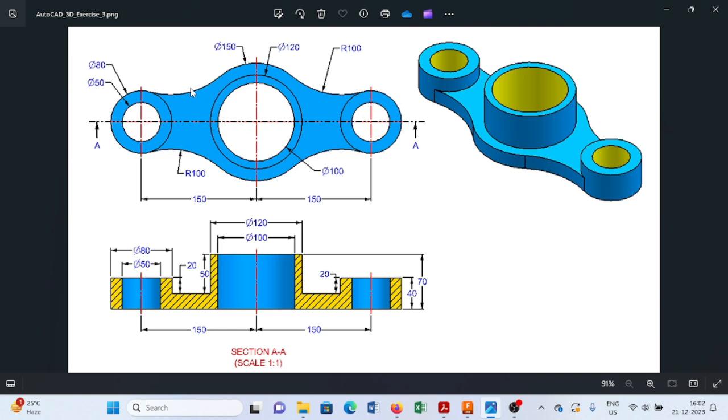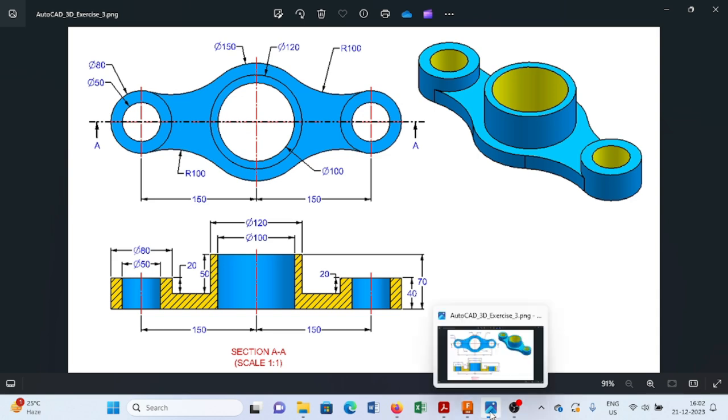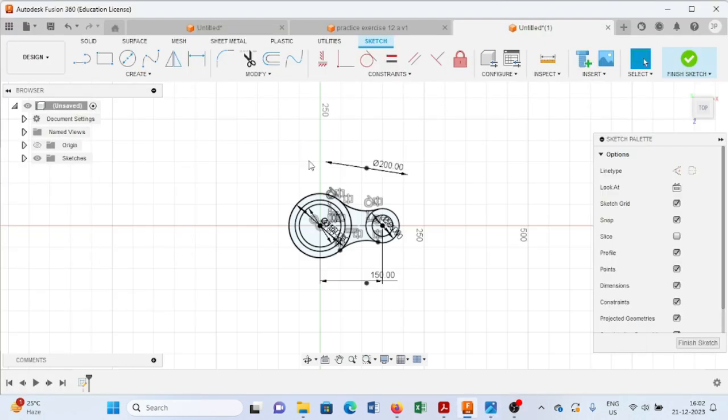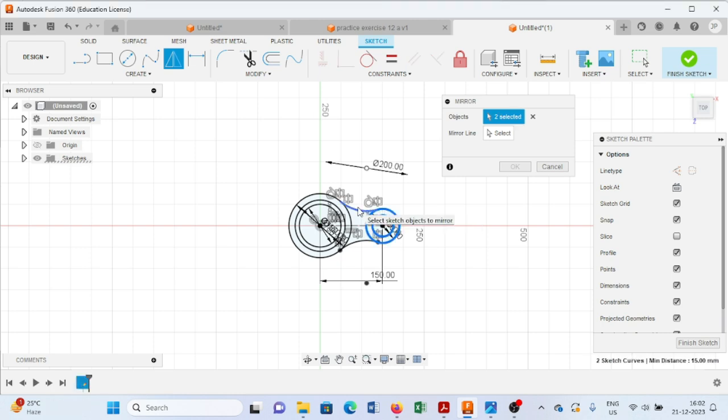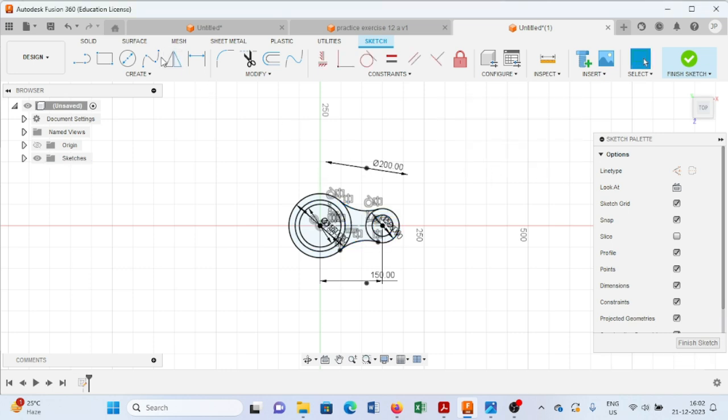Now the next, we have to create this one. For that, what we have to do, select this mirror command, this and this. Before that, we have to create a line for mirroring all the features of this particular image. So escape.